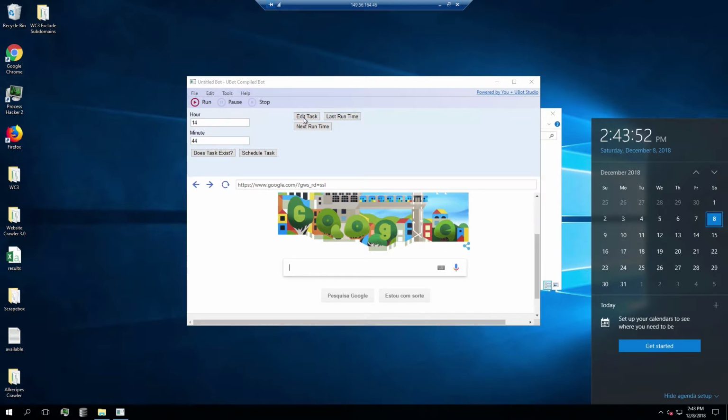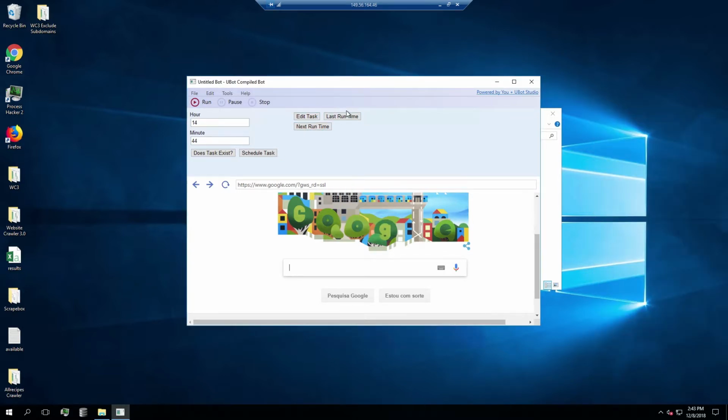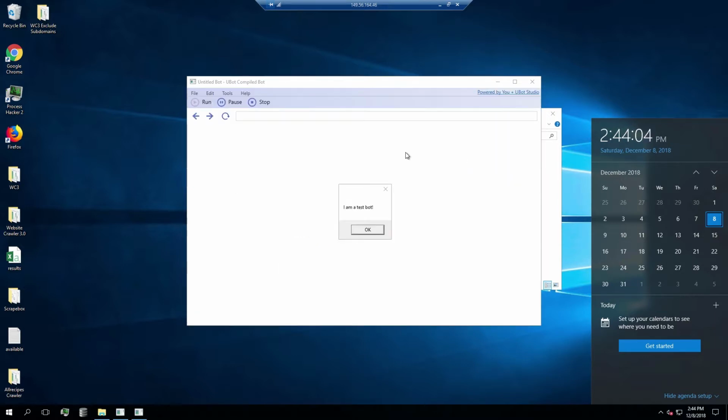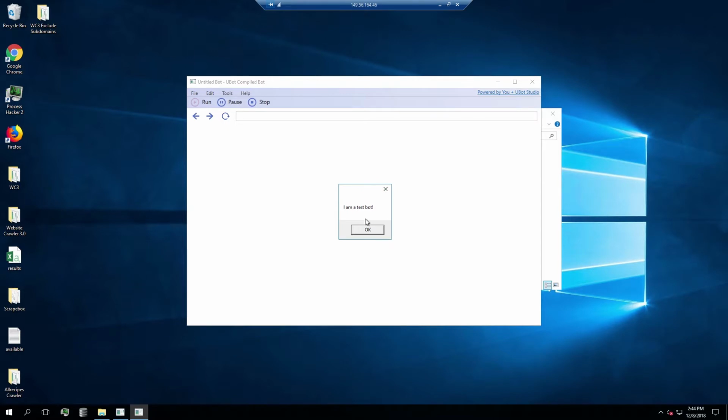Let's see the next runtime. There you go. Last runtime is going to be a very long time ago. That's just how Task Scheduler does that, basically. Okay, so it's now 2:44, so it opened up and it automatically ran like you saw. Now, if you were to put /hide instead of /auto, it would have run invisible, and you would have just seen the alert pop up. You wouldn't have seen the bot pop up.